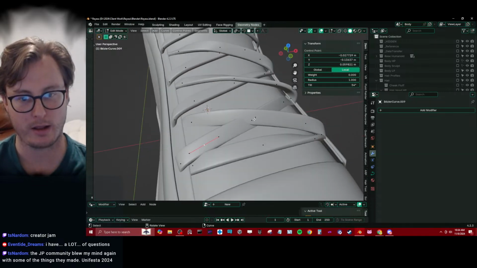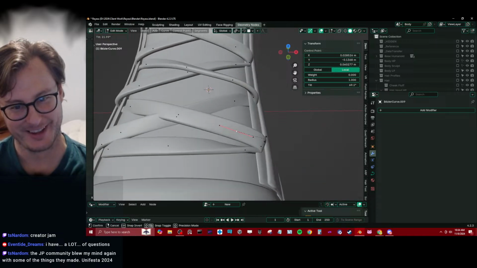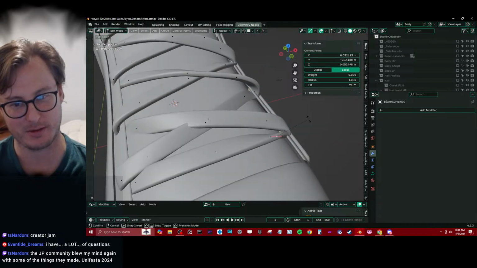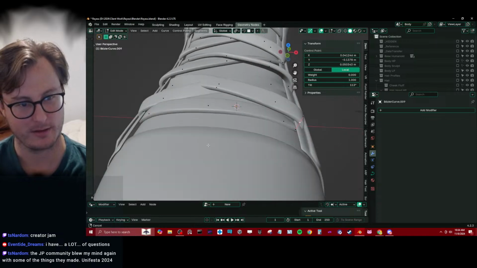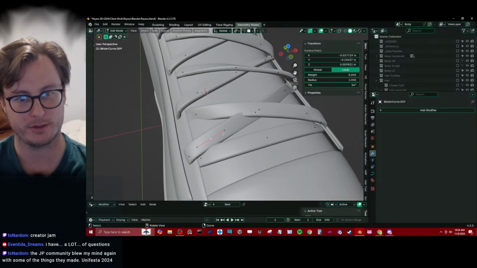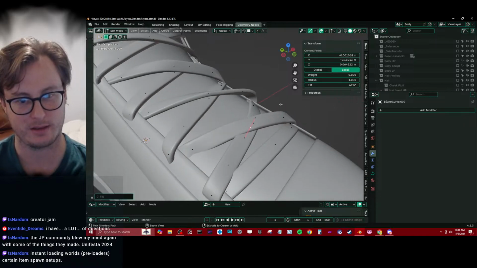I do not like shoelaces. I just don't. I think the curve system in Blender is stupid. It's done weirdly. Why can't there just be a handle for tilt?